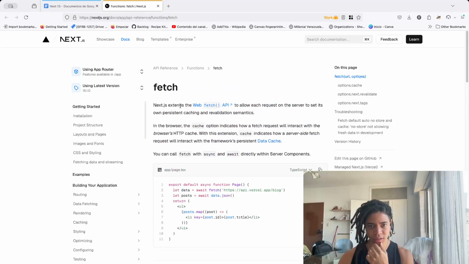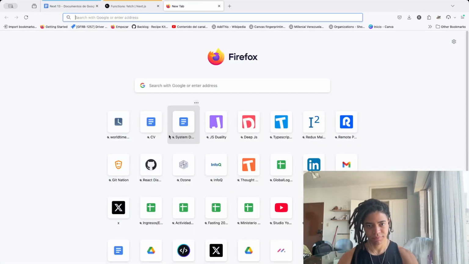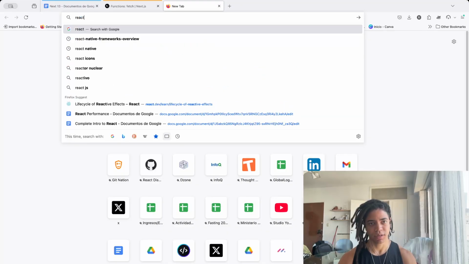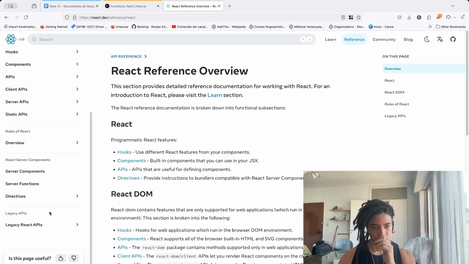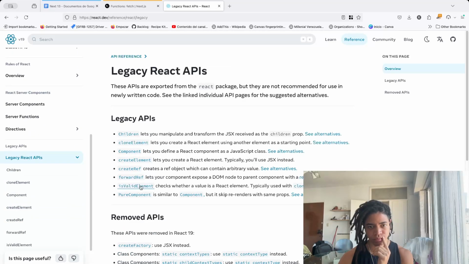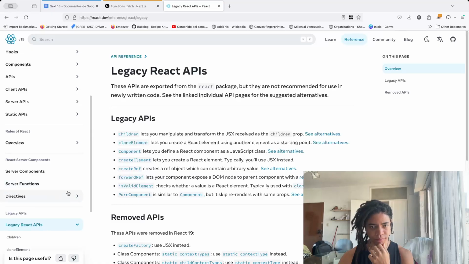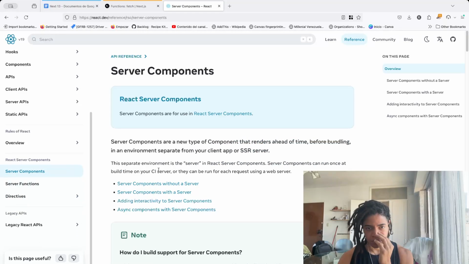What is this? But this is the fetch. No, server components. So React server components. There you go.